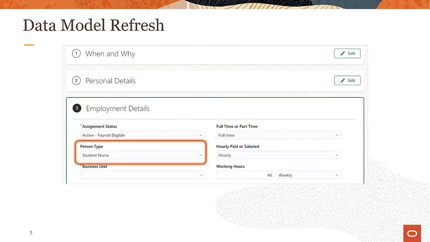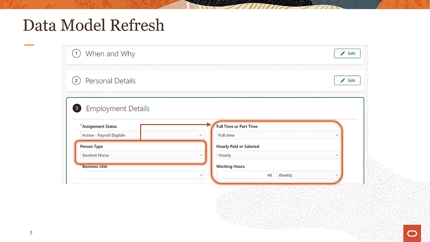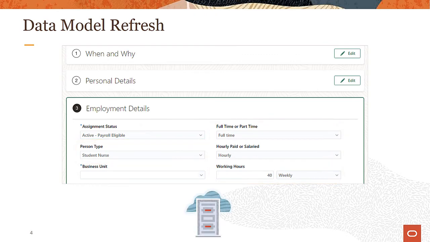Let's say you want to use the person type field for either field validation or defaulting. The autocomplete rule won't trigger until the field's value is updated in the business object. And if you're using that field to default other values, you won't see those defaulted values in the UI until they are refreshed from the data model. This is how you can refresh the data model.